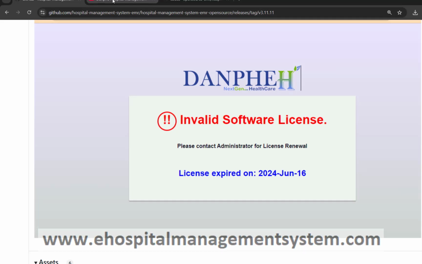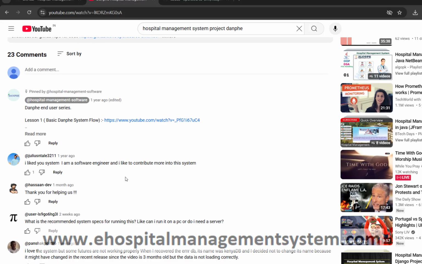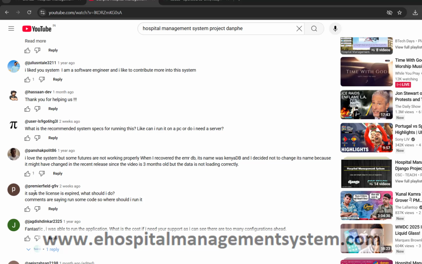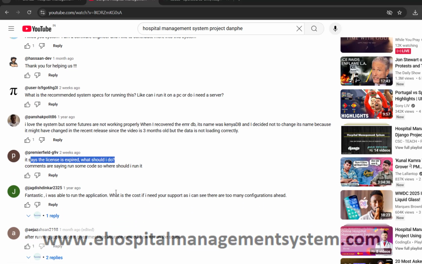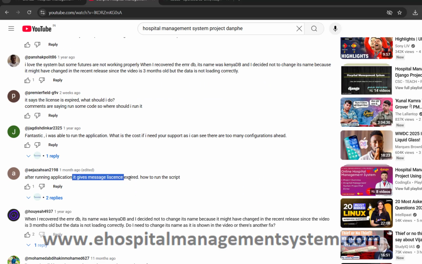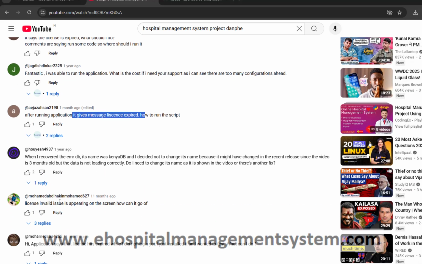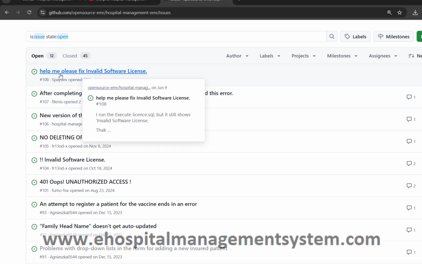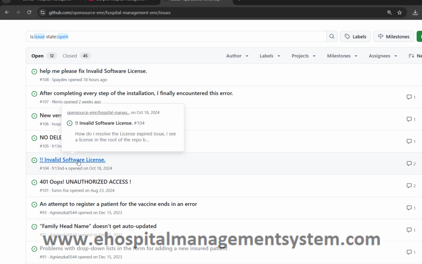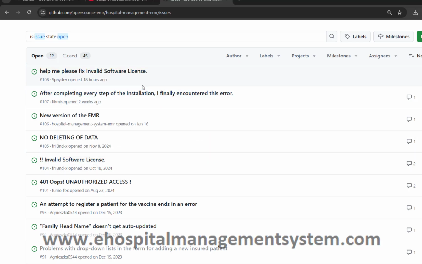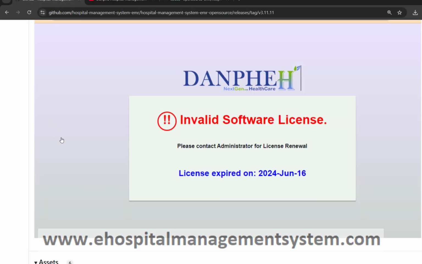And I have been seeing that on YouTube also. I can see that many people have posted messages here saying it says license expired, what should I do? After running, it gives me a message, license expired, what should I do? License invalid screen, what should I do? Also on GitHub, I can see many of our developer friends facing this issue. Help me fix invalid license, invalid software license, what should I do? So I thought that I should create one dedicated video for this.